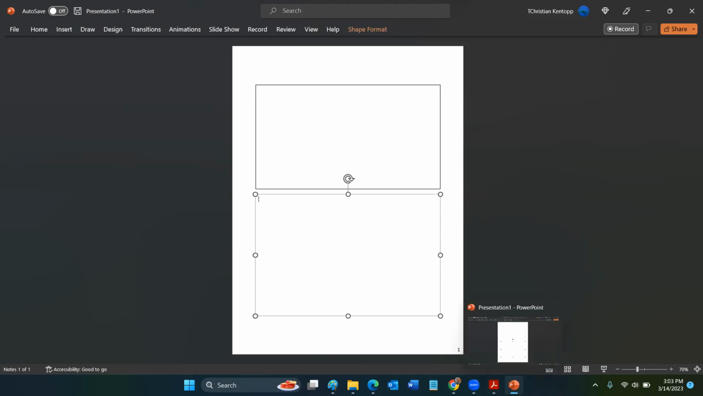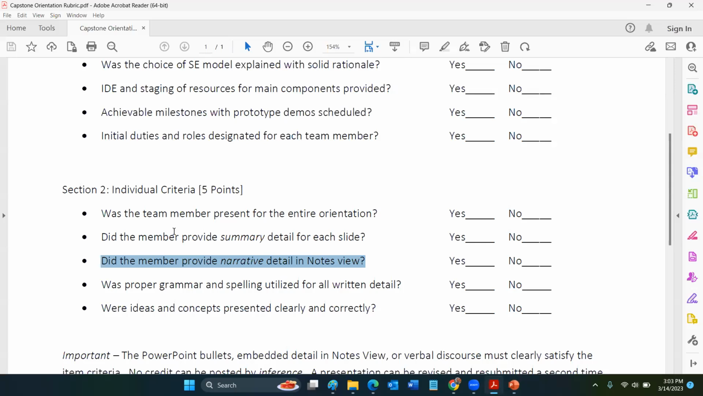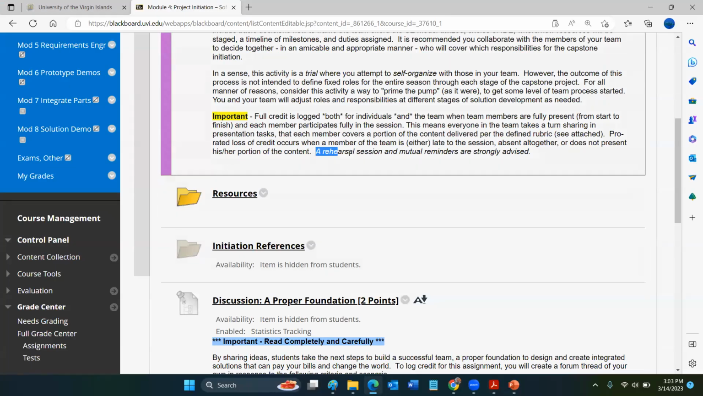It's a quick way to lose a lot of points. And I just want to make sure I'm very clear about that, right? Now, how do you prevent that from happening? It gets back to what? A rehearsal session. Don't let your teammate hurt themselves.